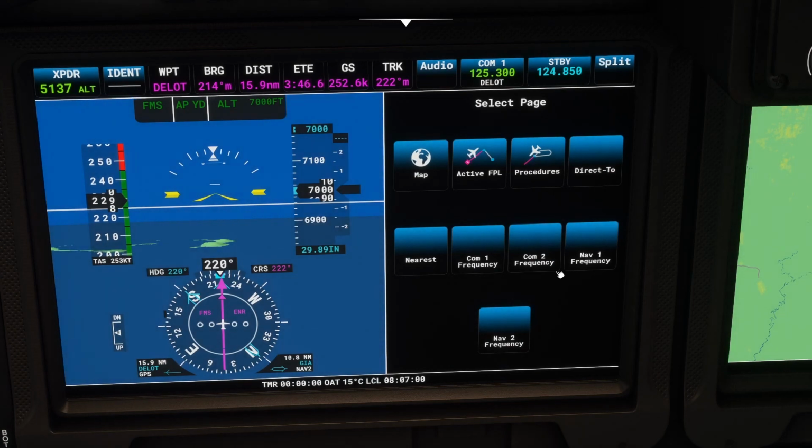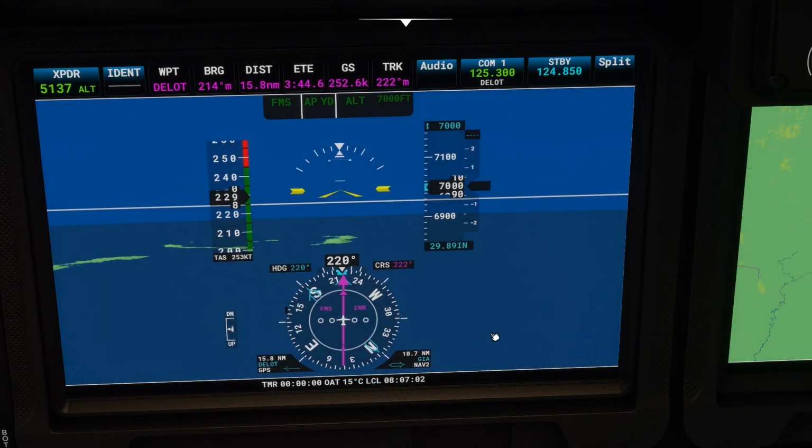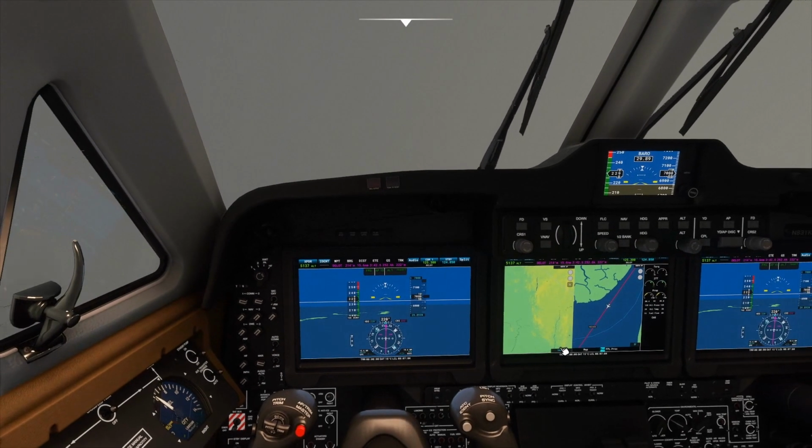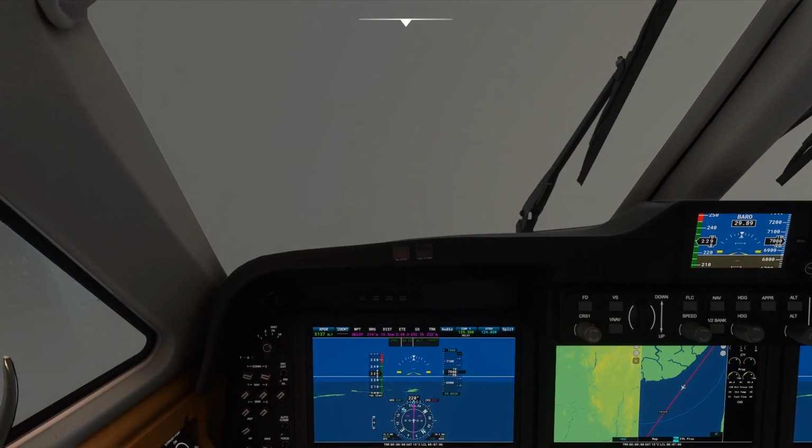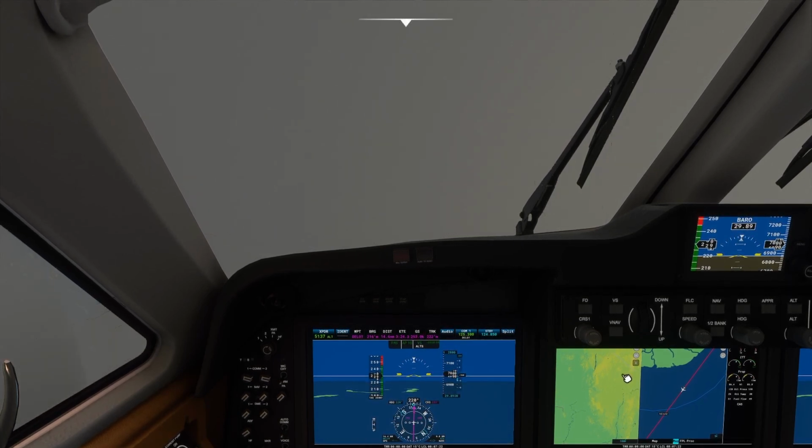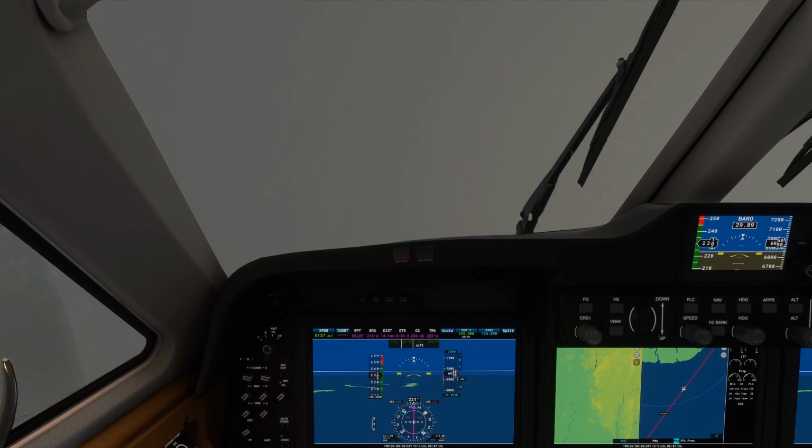So let me select this back to full. All right, so let's start our descent. For that, let's select 2,000 feet here. Minus 5,000. Okay, so 2,000 feet, I'm gonna go vertical speed, and I'm gonna select the 100 feet a minute initially, and also I'm gonna start reducing power.